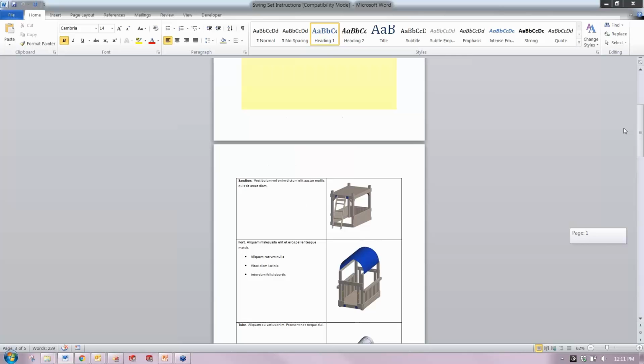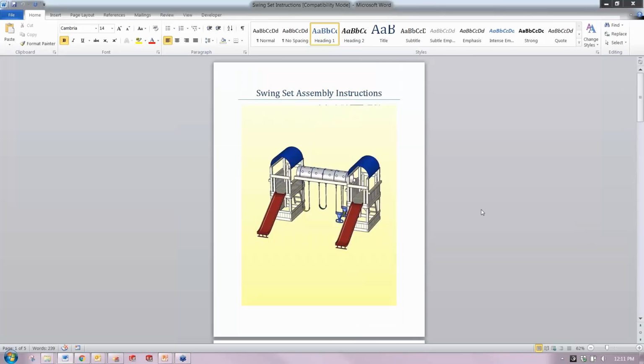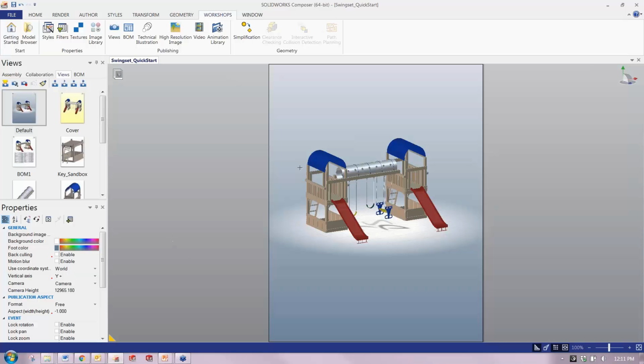Now, the point here is that if we go through and make a change to the CAD file, what happens to our technical manual? Going back to SOLIDWORKS Composer. Someone's been working on the CAD data and they've decided this model now needs to change. They've changed a couple of things on it, and what I need to do is actually update this document.